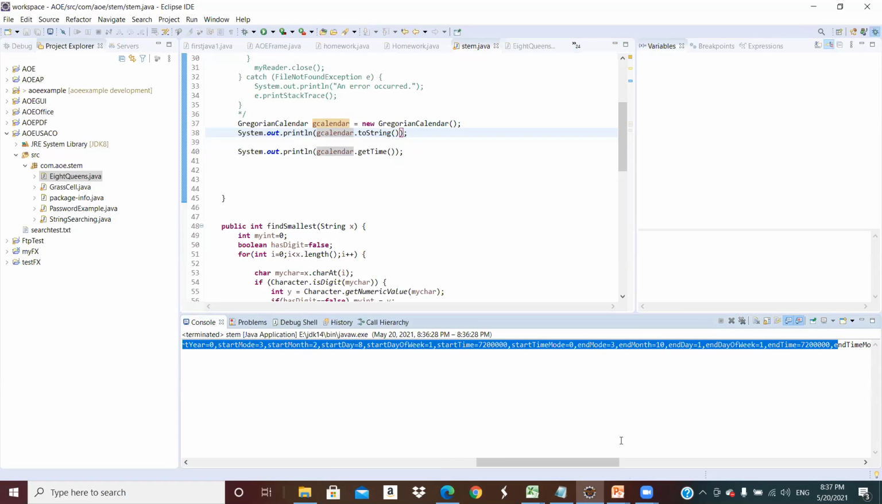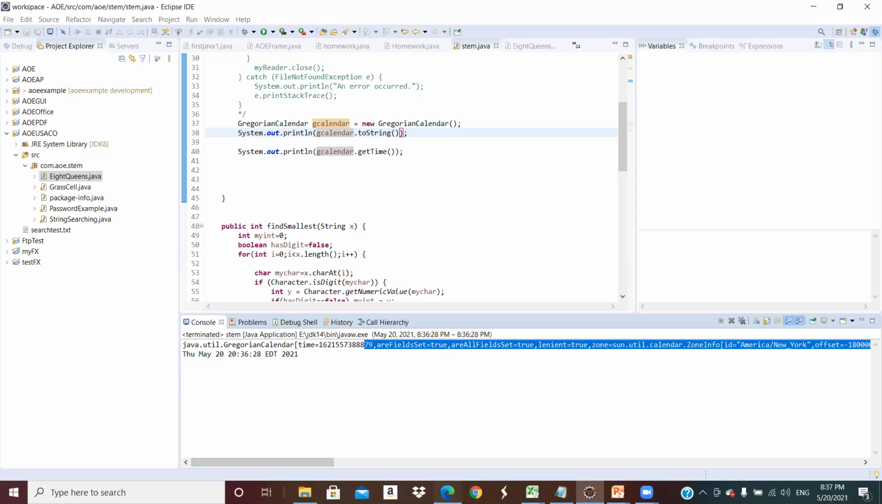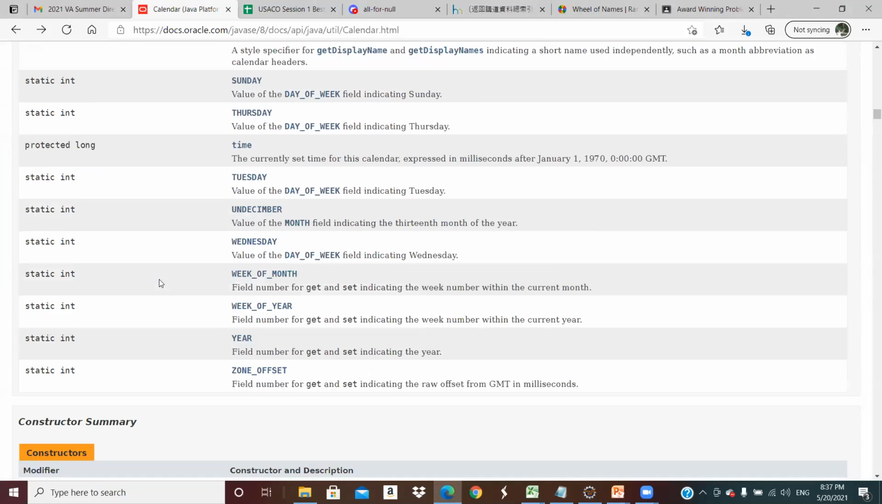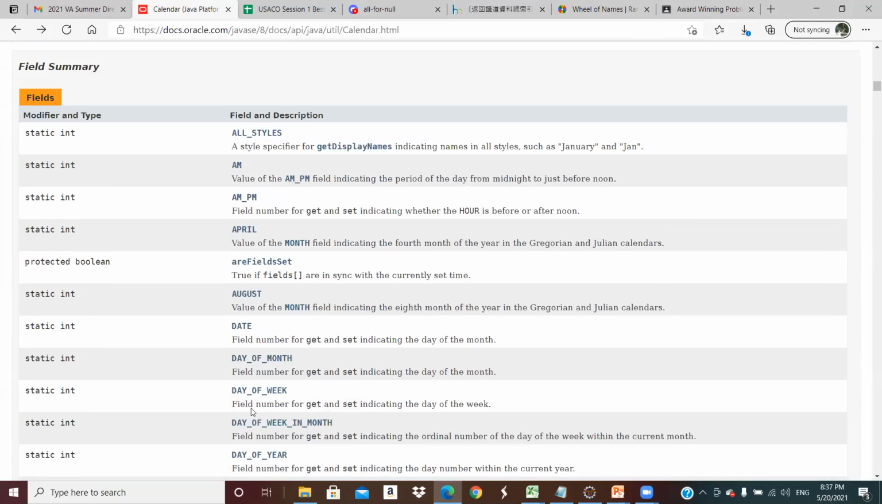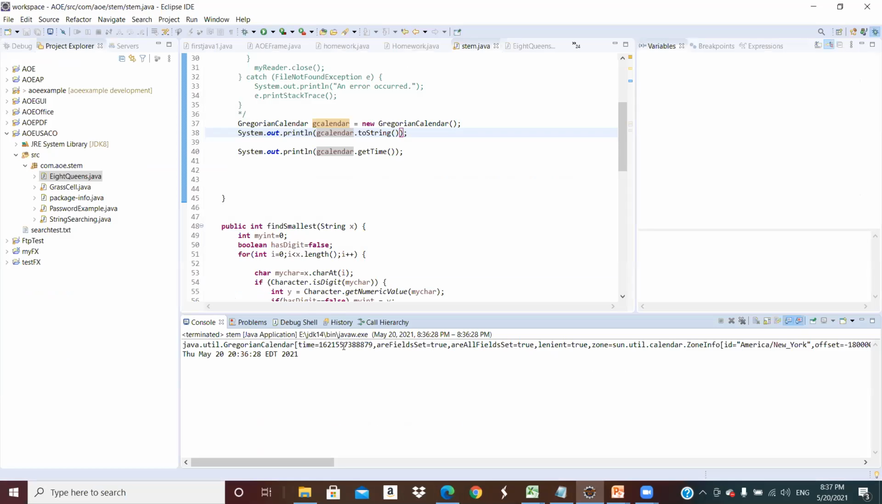And if you take a look at this, now you go back to the website and you see those fields. What do I mean? You go to this website, you see so many fields here, right? And you see here, they're all covered. Go take a look at that. You use the calendar toString. This is the whole thing there.